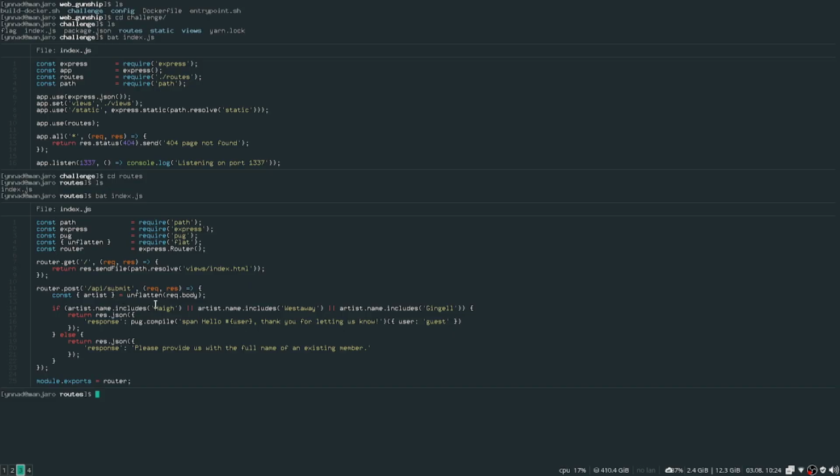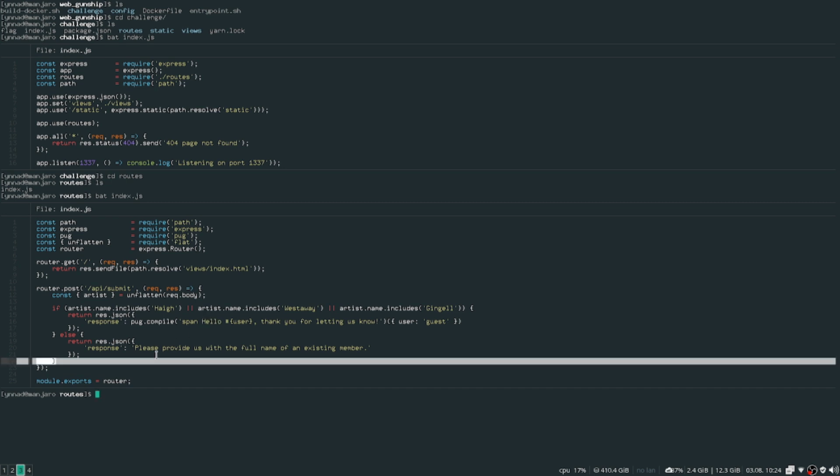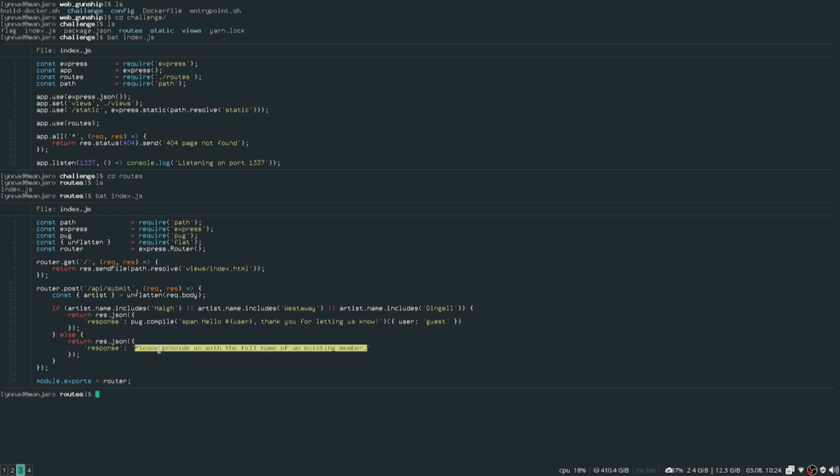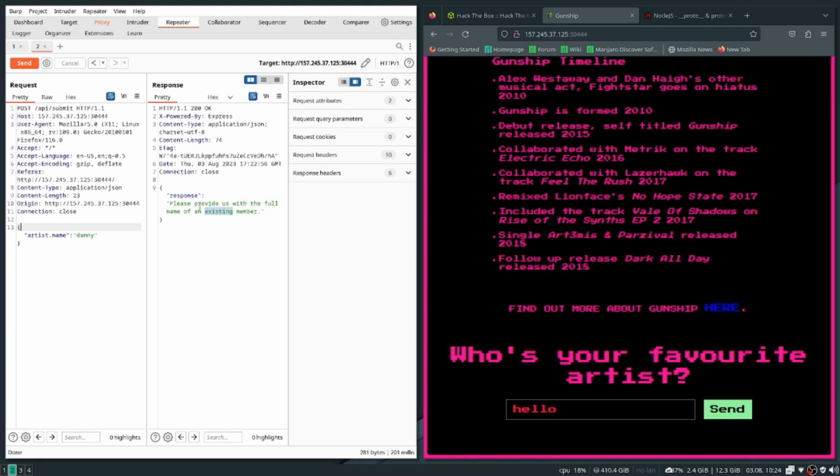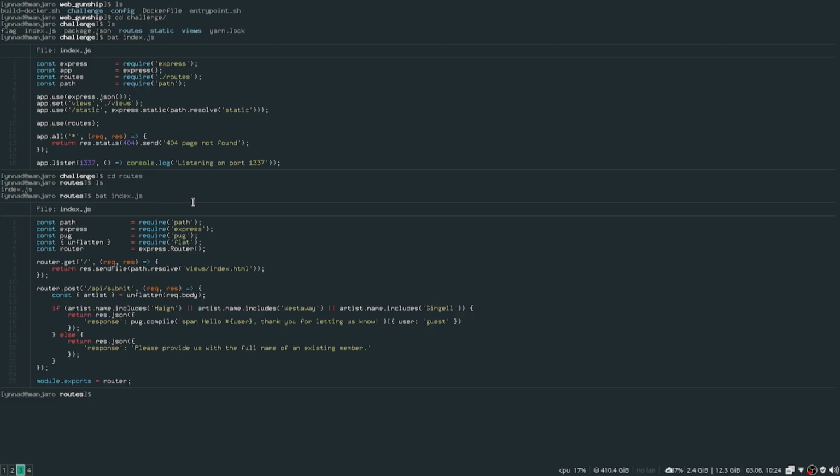If we look at this, it says the artist name needs to include either Haigh, Westway, or Ginger. After that, it returns a pug.compile response with whatever comes at the end. Else it just gives us that error. So if you type anything else, we get this error: "Please provide us with the full name of an existing member."